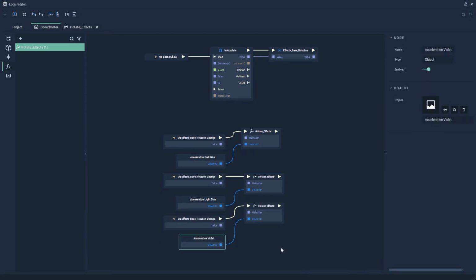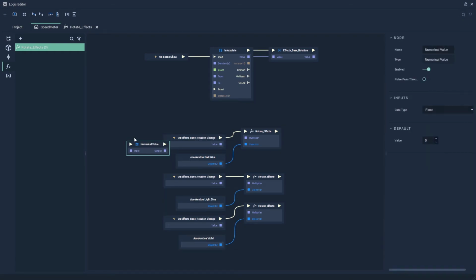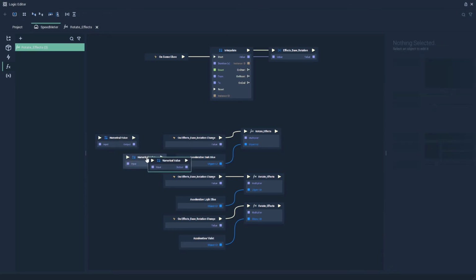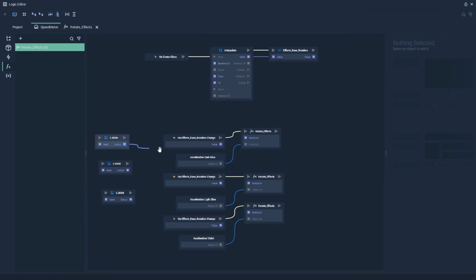And then for the multiplier inputs, let's add a simple node called numerical value. And this is basically an alternative to creating a variable, and is more useful when you only want to access the value in a single place. So let's duplicate this a couple of times and set their default value attributes to 1, 2, and 3. And of course, let's link up these to the multiplier sockets.